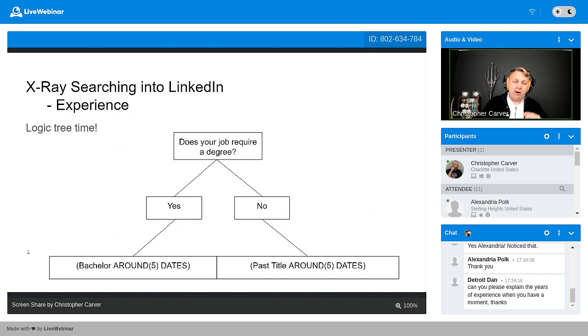Does your job require a degree? So, for example, Angela's required a bachelor's degree, and we're going to look at what that looks like. If the answer is yes, tie your years of experience to your degree date. If your job does not require a degree, tie your years of experience to an applicable job title.